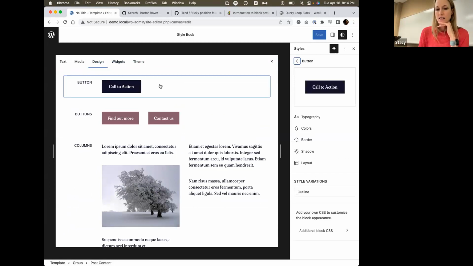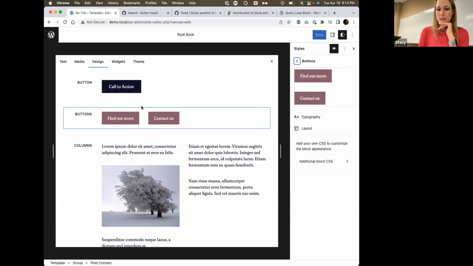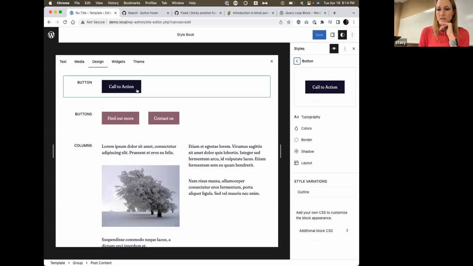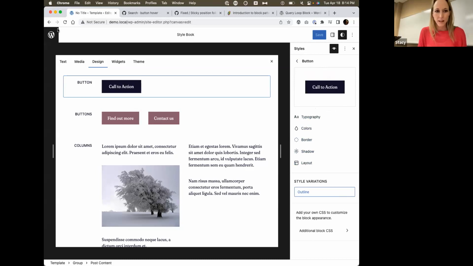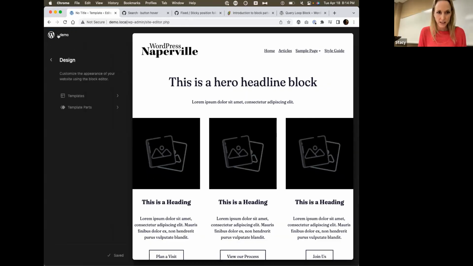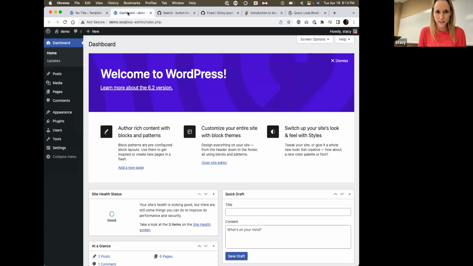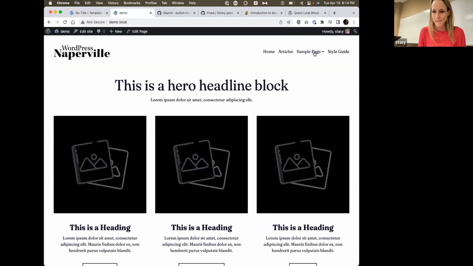Yeah. And so I was playing around earlier with these buttons here. The individual button here, again, the interface is sort of confusing, and it shows me I have a variation, this outline variation. I couldn't really get that one to work. Before we do anything, I should show you what it looks like before we make changes.